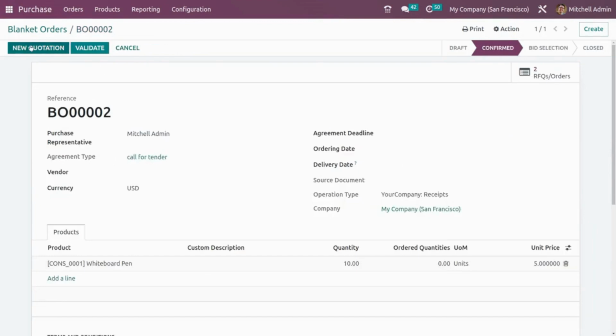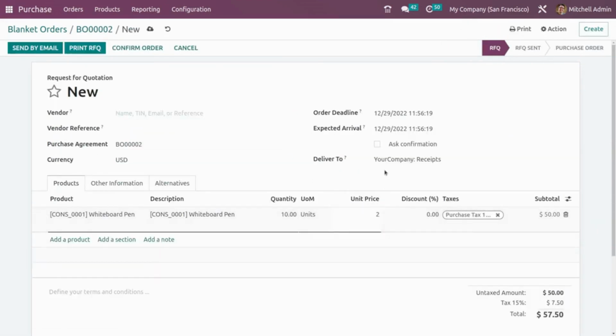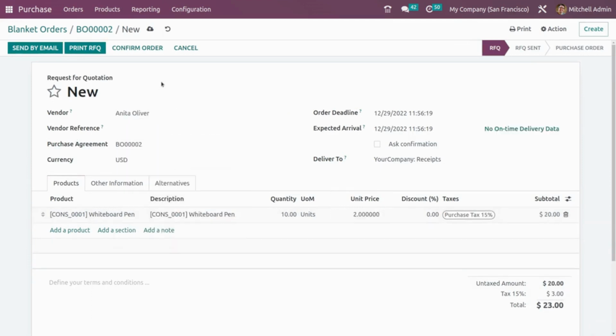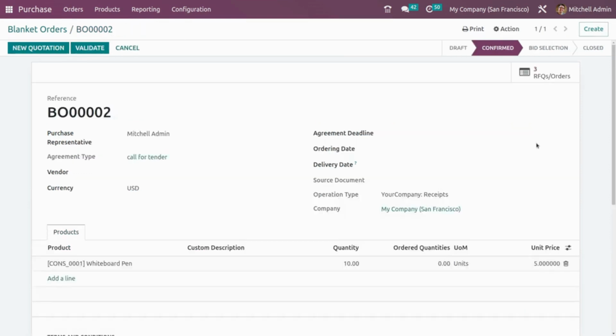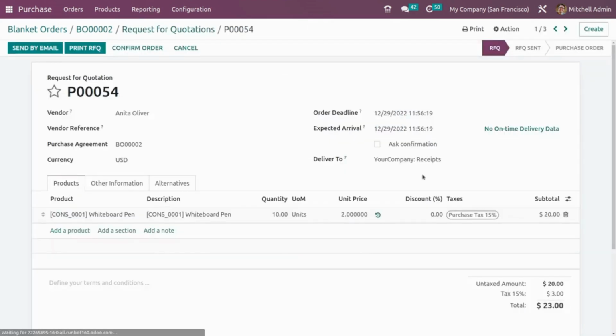Going back, creating one more quotation, changing it to 2. Here you can choose the vendor, Anita. Okay, and from here I'm just saving it. Going back. Now here in the smart tab, you can see 3 RFQs or orders. Open that. You can see the 3 offers, and simply by opening it, you can see which one is better.